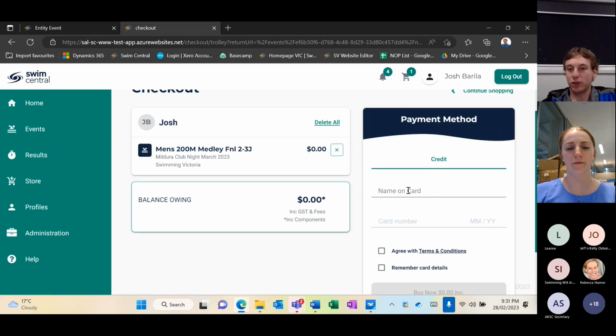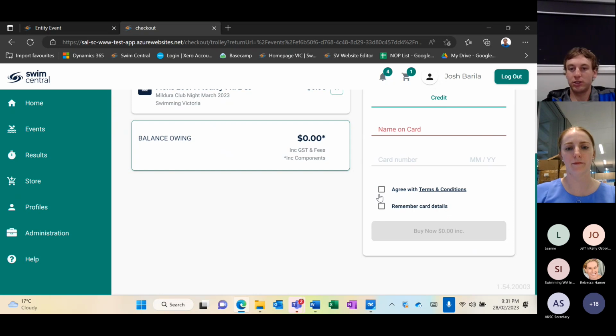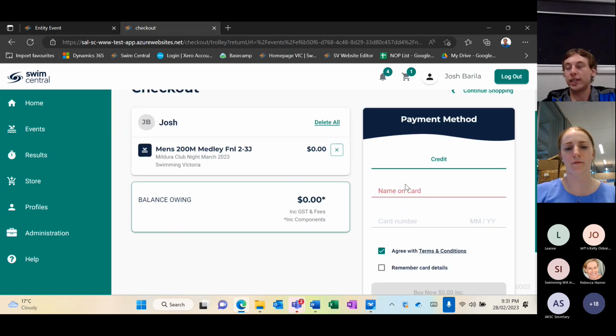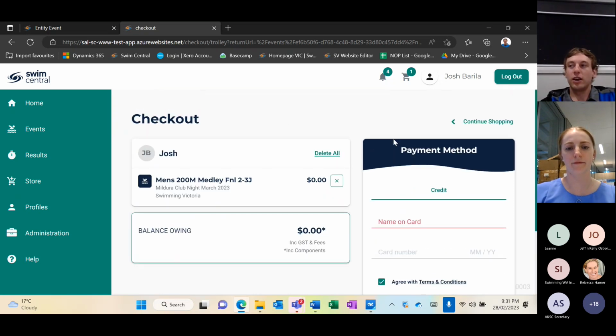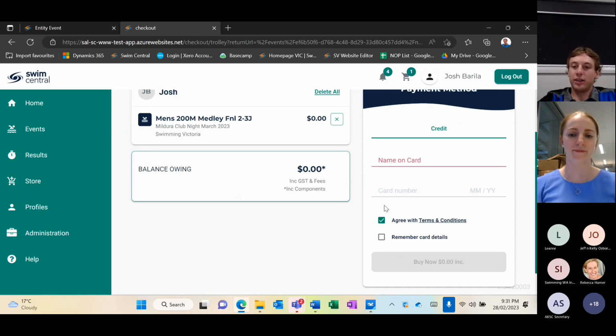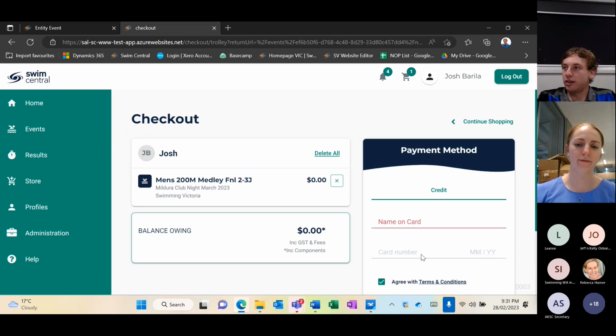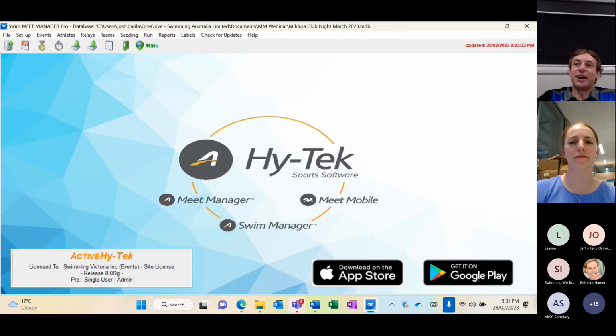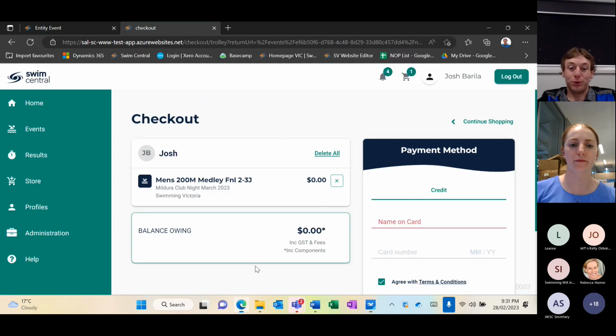You don't have to type in your bank details or anything for this. You just go, oh no, on test you do actually. On this platform you do, but on the normal Swim Central you don't. And then you just have to click buy now, and then that entry will be in. So enough about Swim Central. We'll go back into this here now. Actually I will go back into Swim Central.